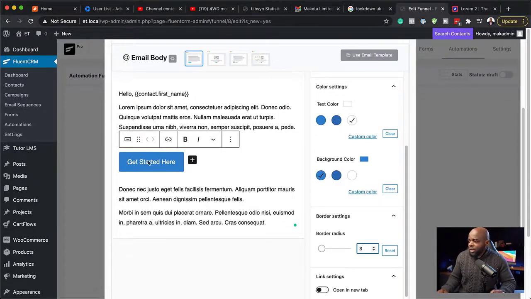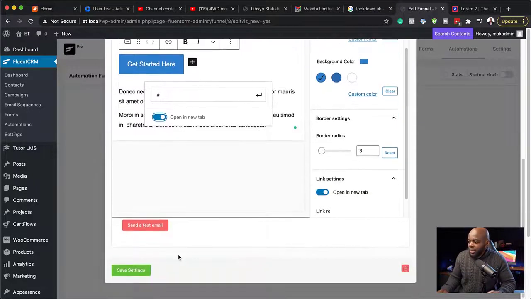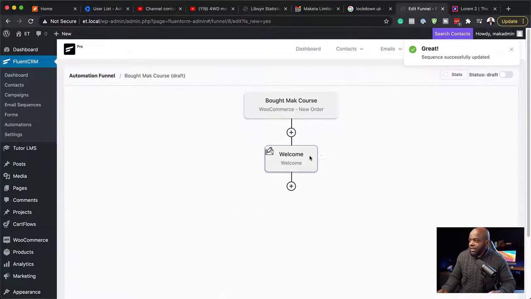So that's cool. Now I can add my link to my dashboard on my website. So I'm going to click here on this little chain icon, and this is where I would paste my URL. In fact, for now, I'm just going to add a blank link, and then I want this to open in a new tab as well. So with that all set, I can hit save settings, and now I can send an email to that person that has just purchased, telling them where to go on the site. And this, in this case, is the dashboard.